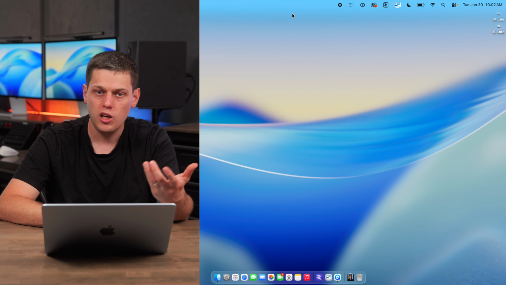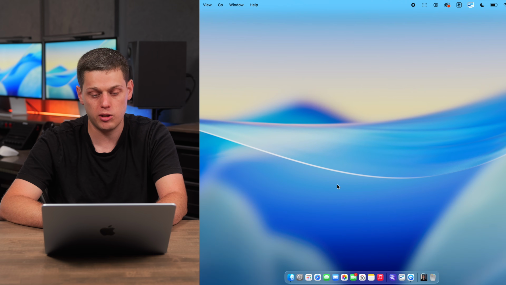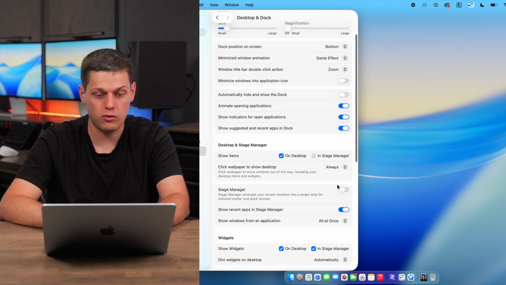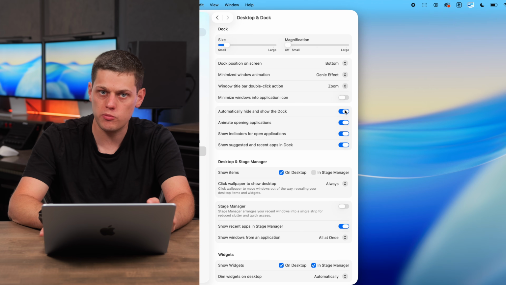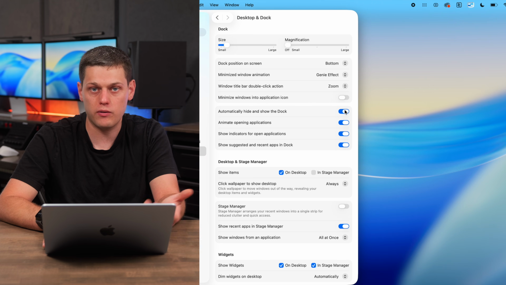Another thing you can do is you can get into your system settings and you can hide the dock. I like to hit Command Spacebar and then just type in hide dock. That'll pop up dock settings, and then just click automatically hide and show the dock, and this will give you more space to work with, and it'll just make your screen look even more clean whenever you're recording.